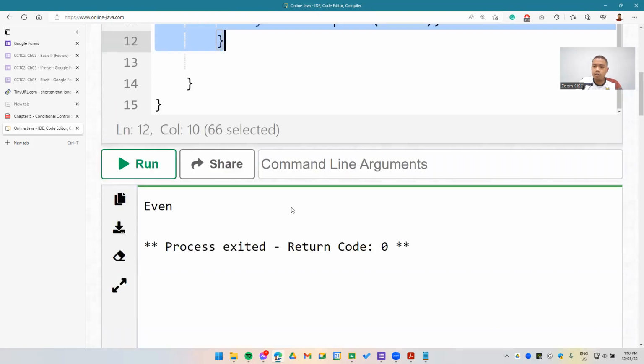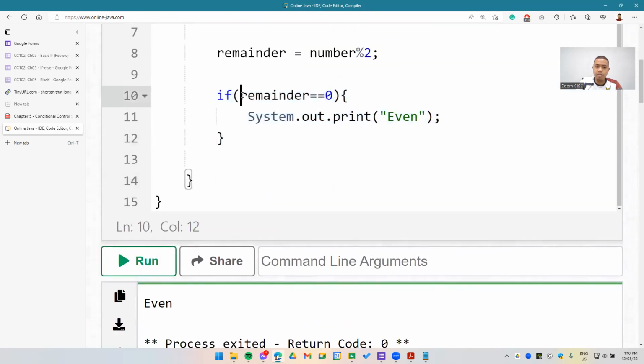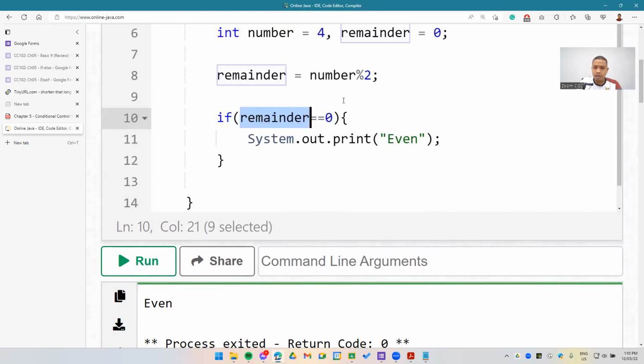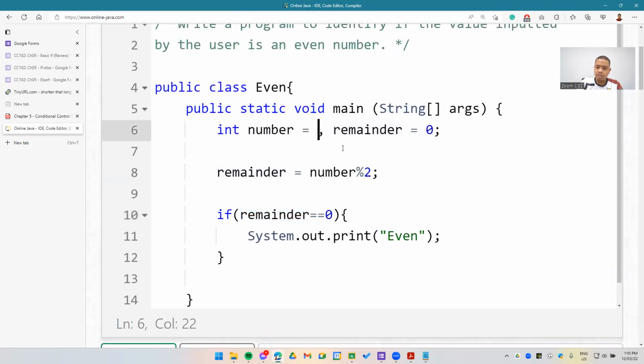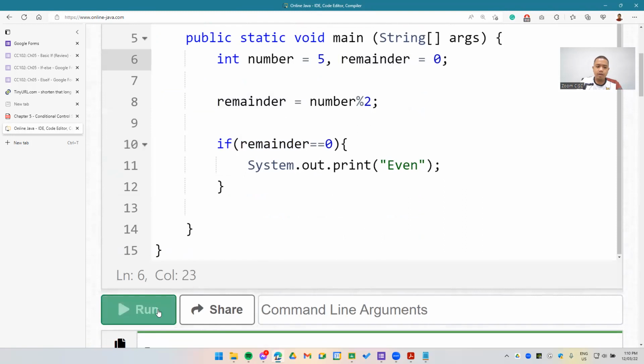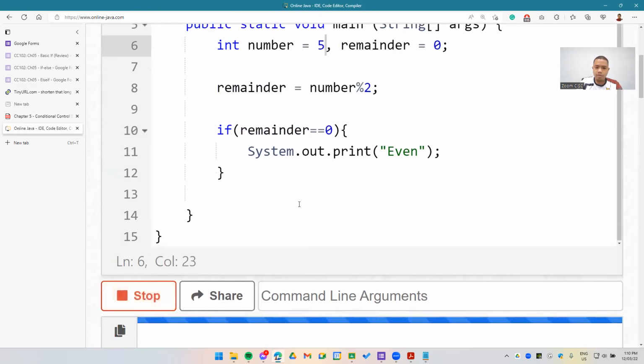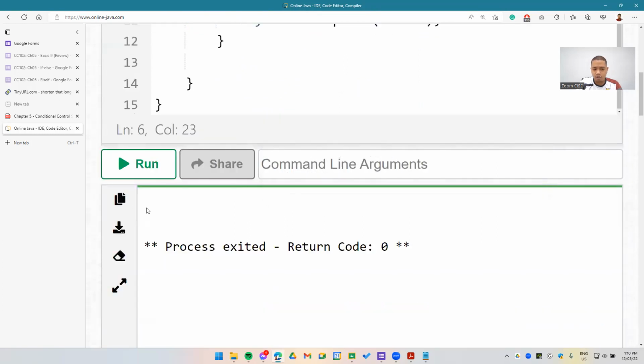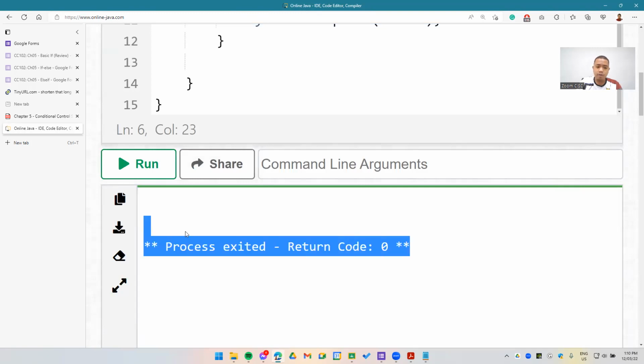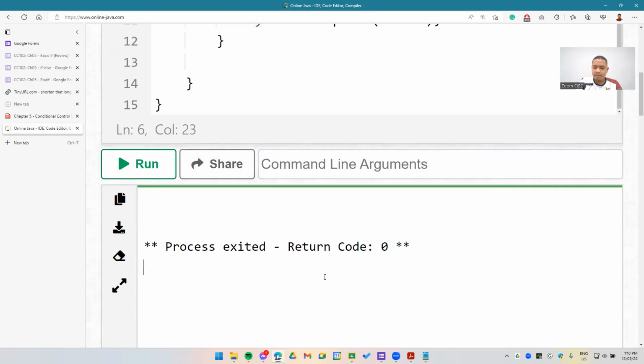Okay, so the result of our code here is even. Again, that is even because it's an even number, given that the remainder is equal to 0. Let's try again if the value is equal to 5. Once we run the program, nothing gets printed, based on our code. So it's just empty, and we can tell that the program has ended because of this line here.